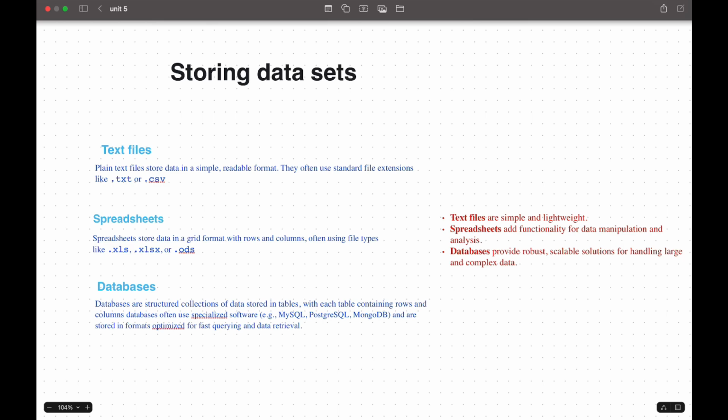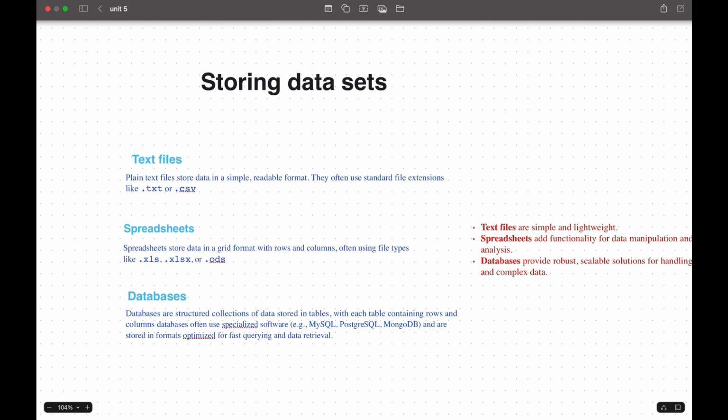And the second one we have is the spreadsheet. This is when storing data in grid format, with rows and columns, and it's often using file types like XLS, which is Excel spreadsheet, and XLSX, which is also Excel spreadsheet, so just spreadsheets in different formats basically. They are mostly used when data can be organized in cells and manipulated through formulas, and for sorting, filtering. They make data analysis simple and can do simple calculations and create visualizations for you.